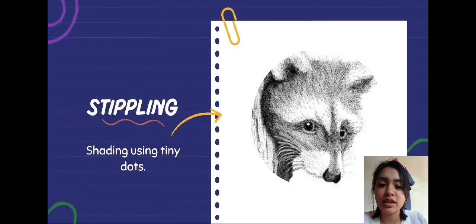Third is stippling, shading using tiny dots. Instead of lines, you use dots here. The more dots you put, the darker it looks. So it takes a bit of patience, but it looks cool.